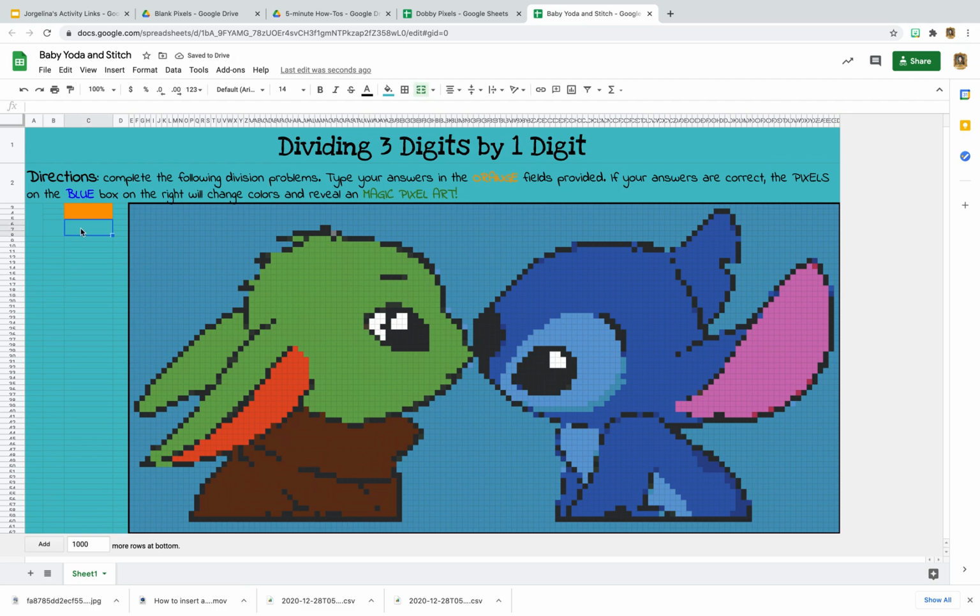What I want to do next is my fraction box. So for my fraction box, I want to use the border tool. What I want is a nice thick border. So I'm going to choose this third one down, make sure that it's black. And because it's a division, I want the left border and the top border. So I'm going to click that and then that. And now I have a nice division bar there with my answer that would go on the top.